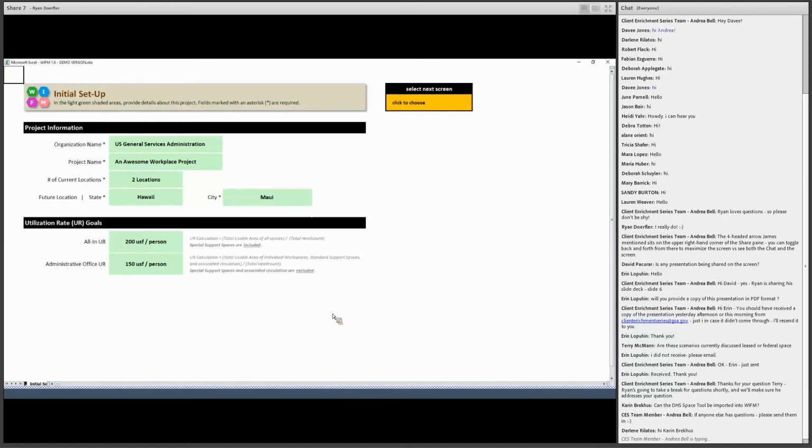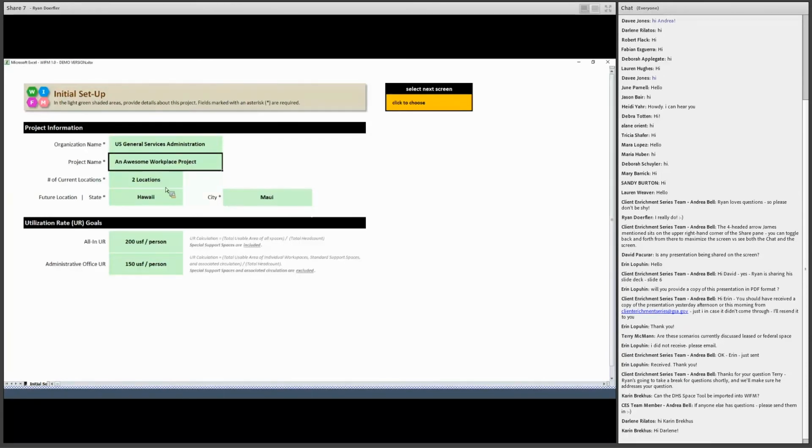By clicking Start Now, what happens is that WIFM will automatically route the user to a variety of input screens. In here, you see that it's asking for some basic information about the organization. I've preloaded all the screens in the interest of time and to avoid me embarrassing myself with spelling errors. You'll see that some fields are required, which is denoted by an asterisk next to the field name, and some are not. In this instance, organization and project name are entered in. You can specify a number of locations. I'm doing 2. This is where we would put in the state and the city associated with the future location.